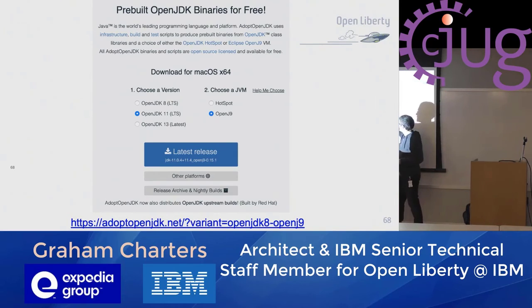I'm choosing Java 11, but you can see I can get the latest development streams, and I can get older versions of Java and so on.